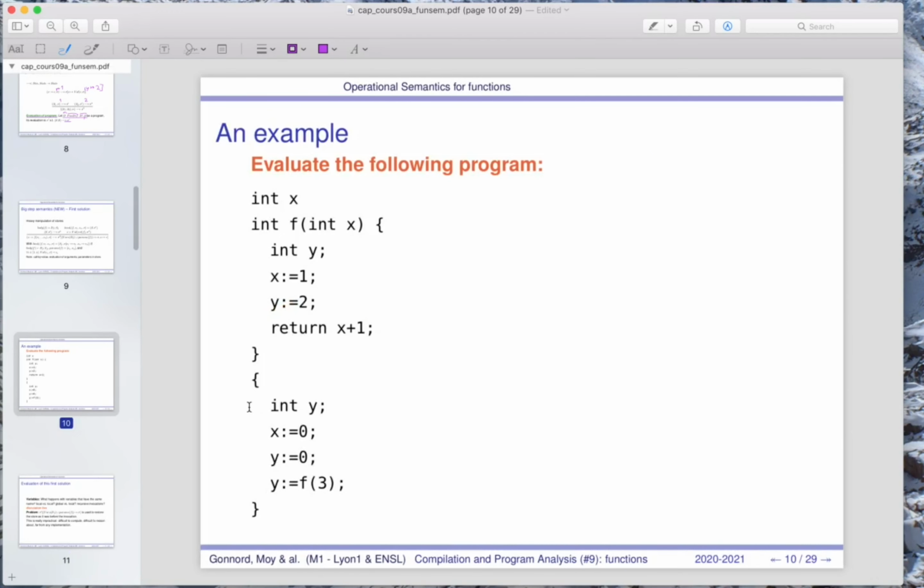What I suggest now is to try to evaluate the following program. The way I suggest to do it is that you try to do it by yourself, trying to apply the previous rule, and then you have a look at the way I do it. It's a simple program that has one function and one main method, but it has a bit of overlap of variable names just to see how things overlap or are stored at which point in time.